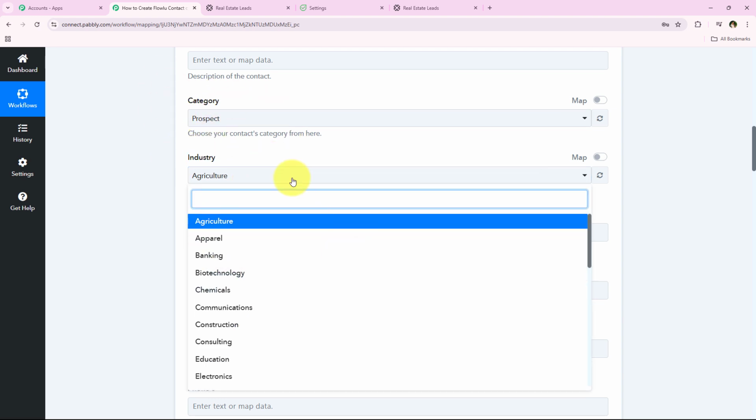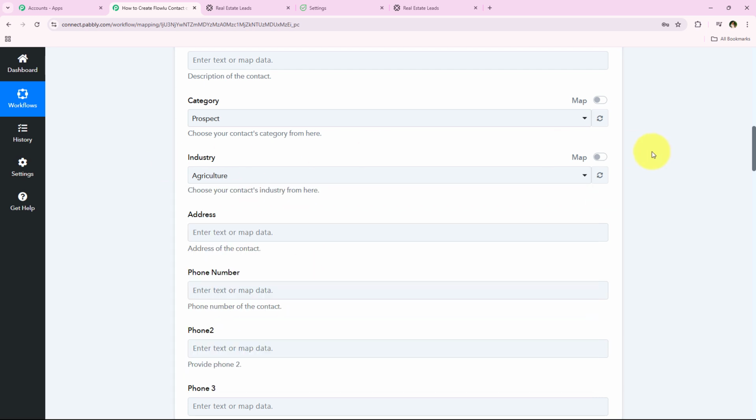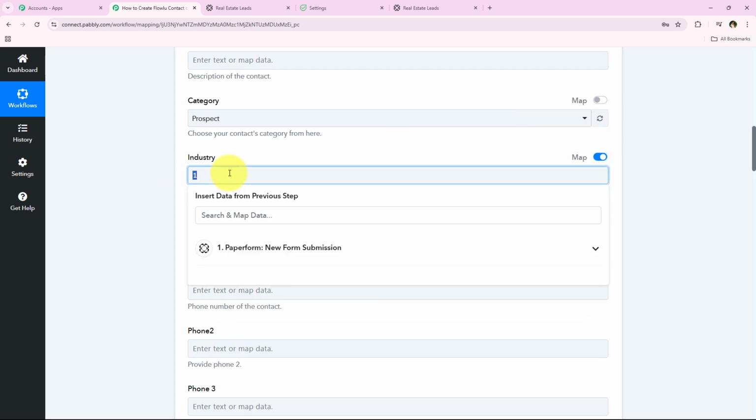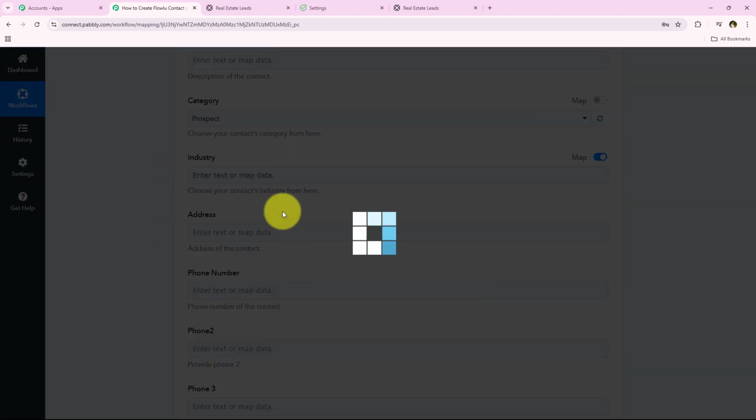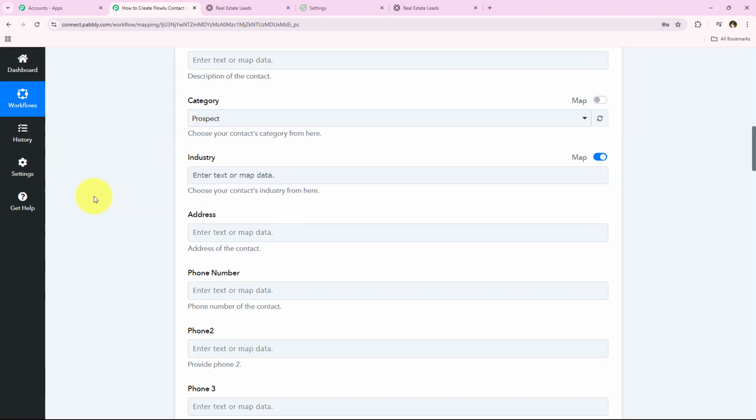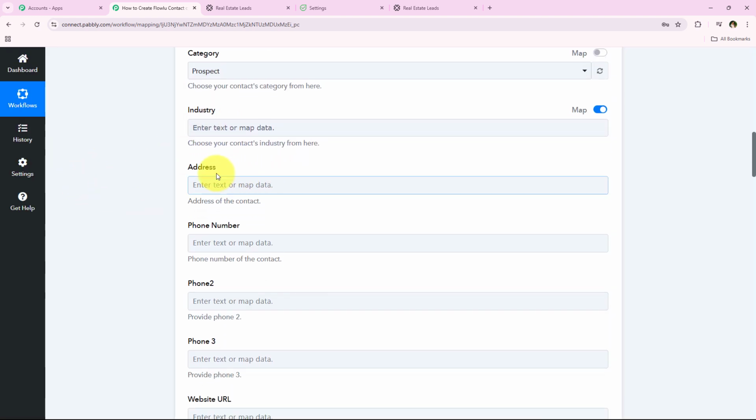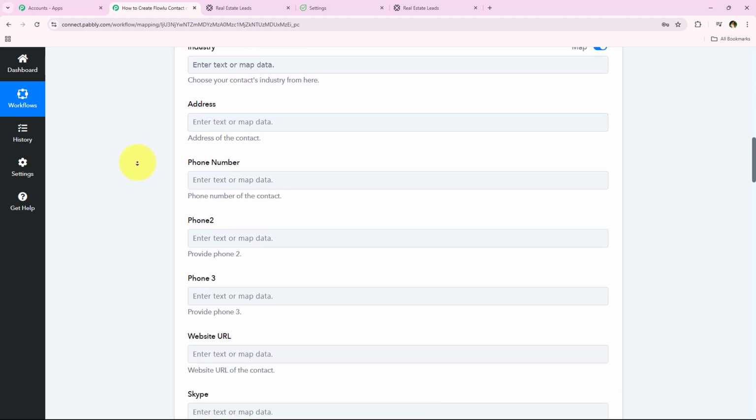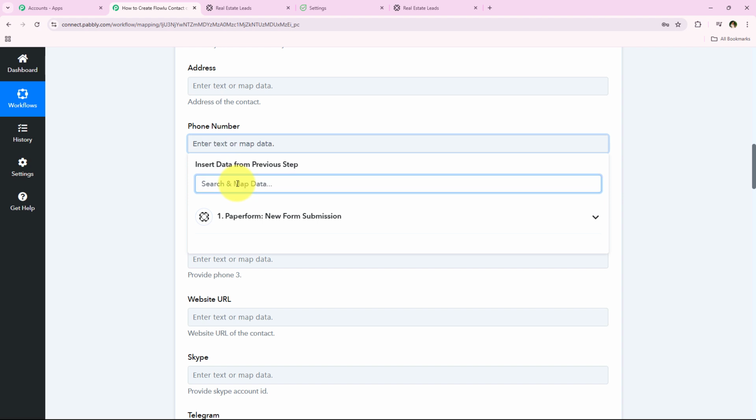It is asking me for the industry. So we don't have the industry of our client, so again we're going to switch on this mapping button and erase industry from here, because I want to leave this field blank. We are going to move on forward. It is asking me for the address. So address is not the required information. Once again we're going to leave it blank.